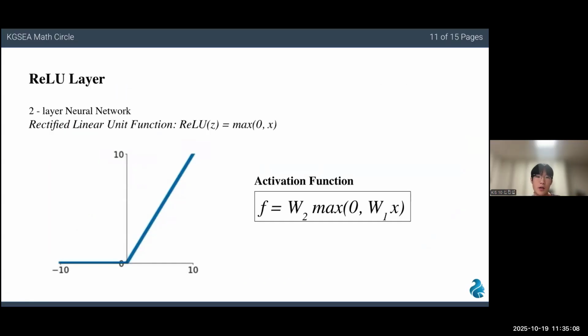Next up is the ReLU layer, which comes after convolution, where we apply a nonlinear activation function. The most common activation function that we use is the ReLU function, also known as the rectified linear unit function, which simply sets negative values to 0 and keeps positive values. As you can see in the graph, all the negative values will be at 0, while the positive values will be kept. This helps the model learn more complex patterns. Without activation functions, our network would just be a linear transformation and couldn't capture real-world complexity.